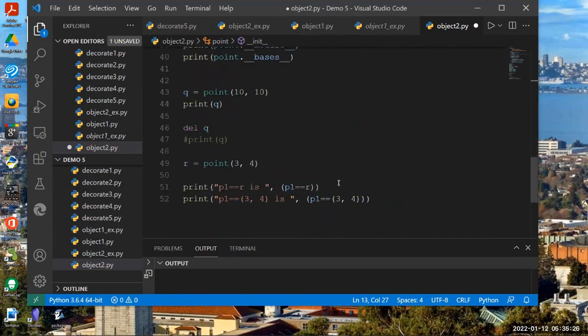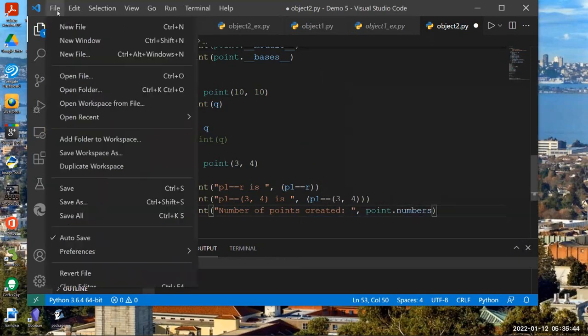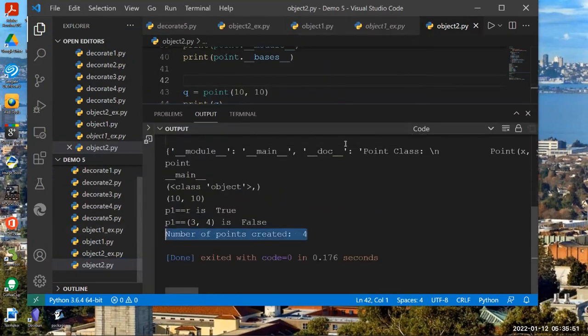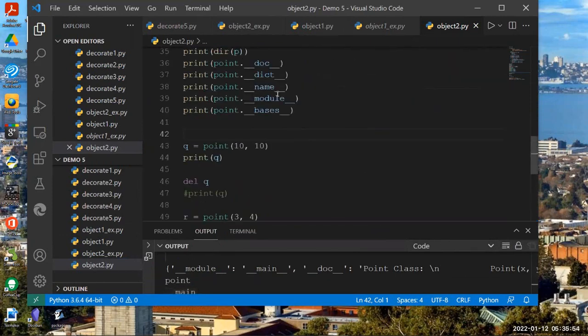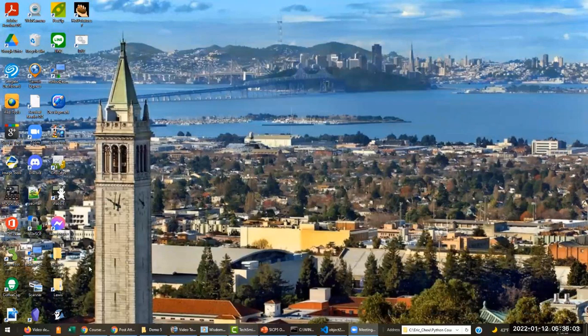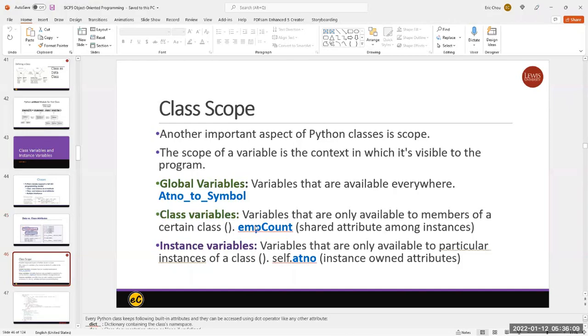Okay, so here at the very end of the program, let's print out the number of points. Numbers. We create 4 numbers. Okay, we create 4 numbers. So we have P, P1, Q, R. Okay, 4 numbers. 4 points. Okay, that's the use of the shared variable or class variable. Okay, so class scope.